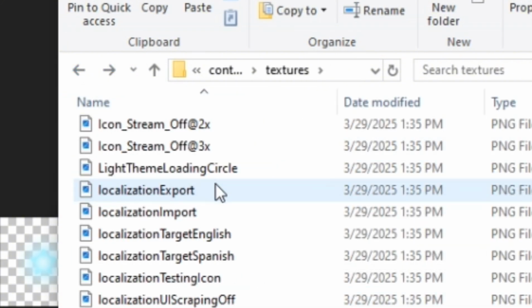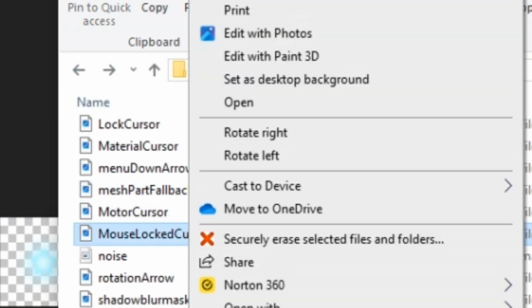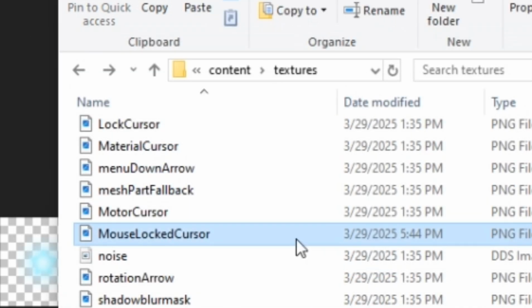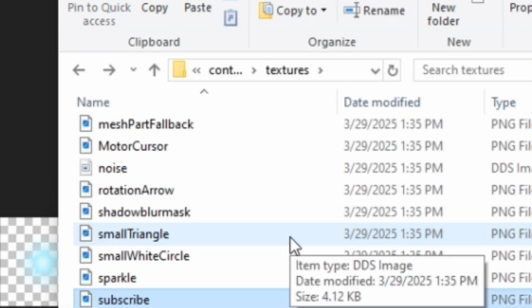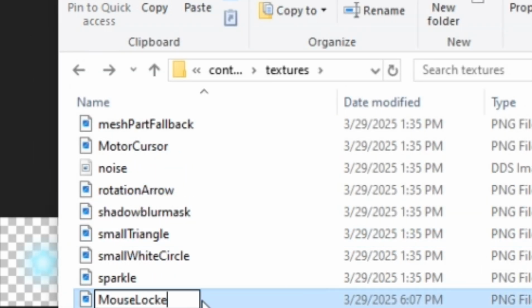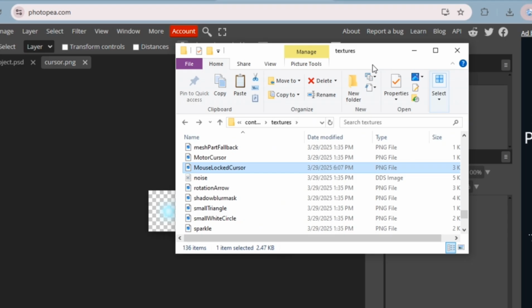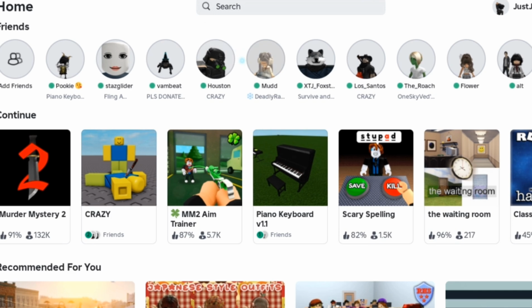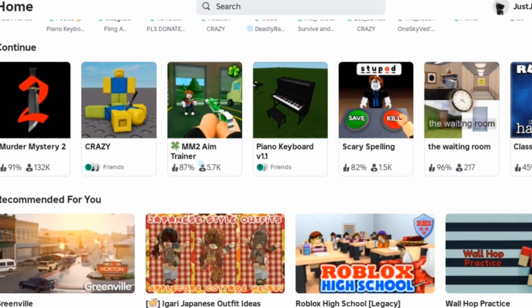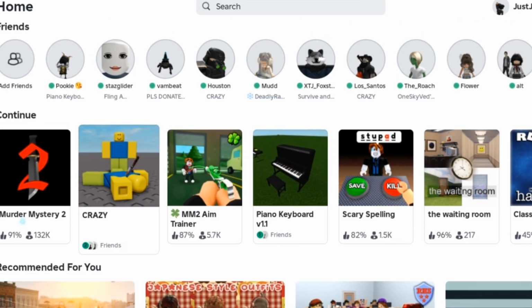After these are set, you hit the back arrow twice, and you're going to scroll all the way down to find MouseLockedCursor. You're going to right click, and you're going to trash it, and then you're going to Control V to paste again, and you're going to rename it to MouseLockedCursor. After this is done, you can close your files and you can open up the player, and there we have it. The cursor is set, ready to go in any game, including Murder Mystery 2.